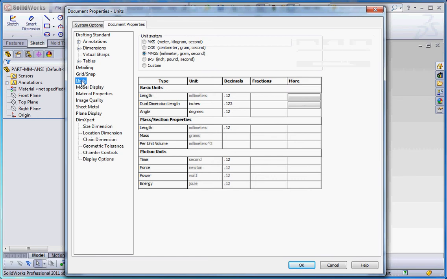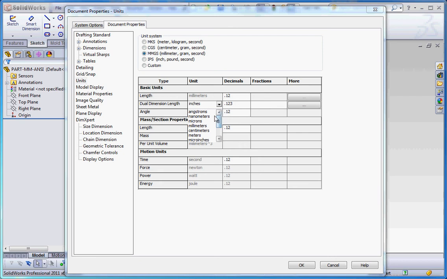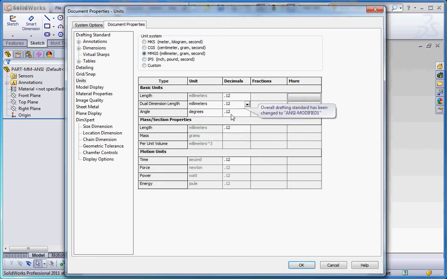Then we're going to scroll down to units. Millimeter gram second is what we should choose. Our dual dimension length is going to be in inches rather than millimeters, and you might have millimeters in here. So let me show you. Let me regress a little bit here and show you how to make these changes.